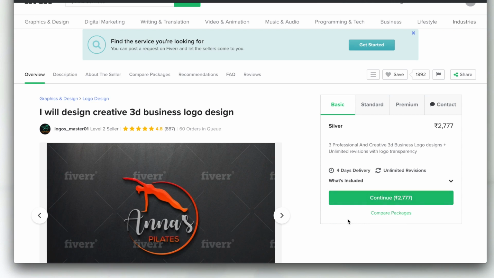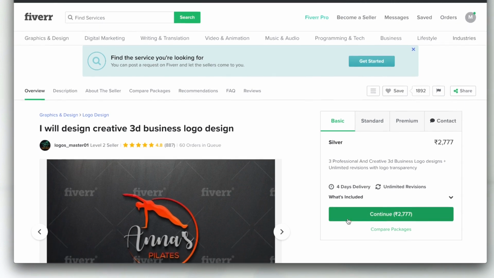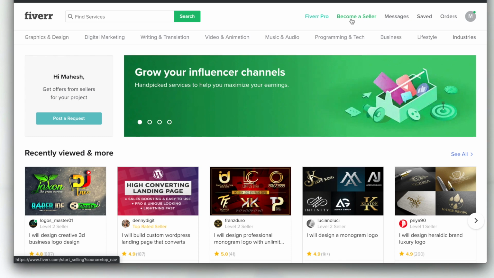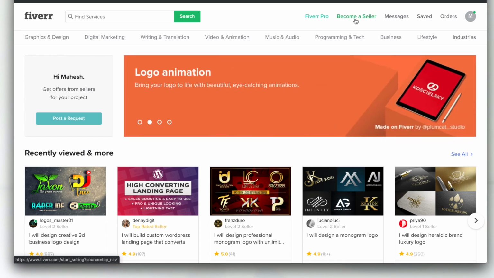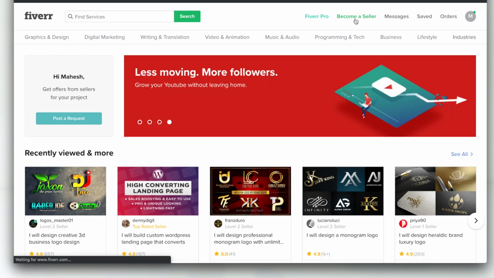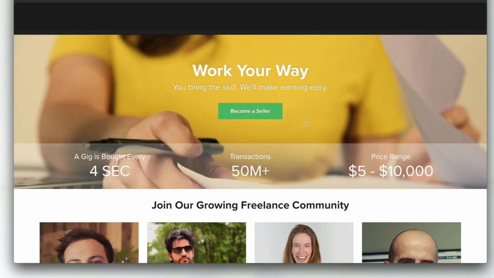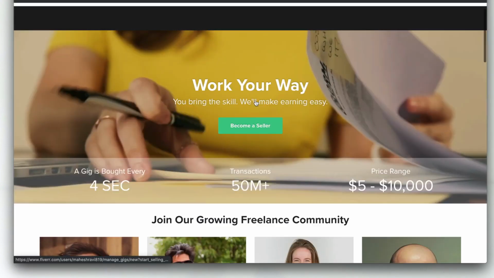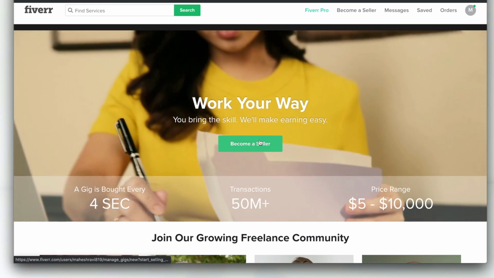But what if we are actually selling a work, right? So we're going to sell work here, become a seller. This is where you can sell or feature yourself as a graphic designer, or any freelancer who will be able to take up freelance jobs. So let's click on become a seller and work your way, bring your skill. Okay, so become a seller.